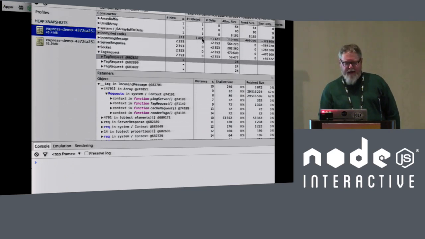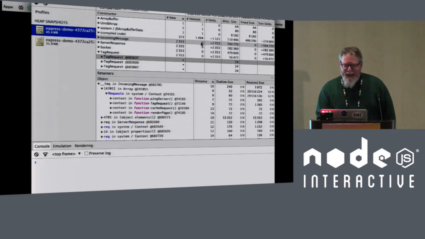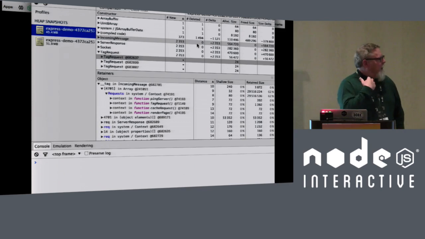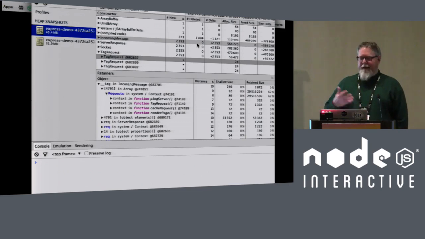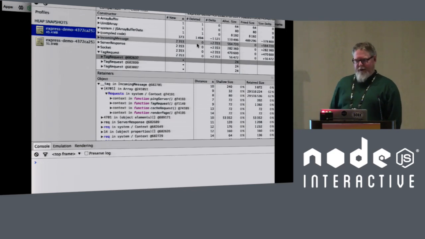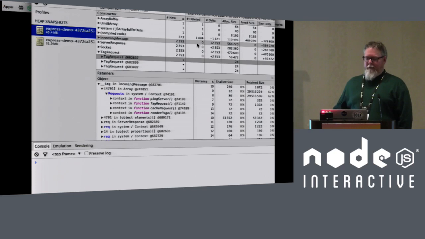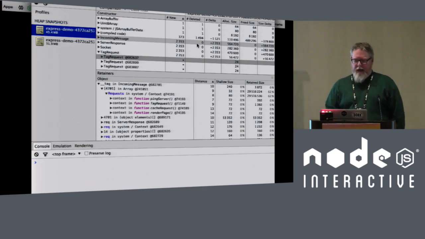Compiled code went down. That's actually not good. You want to see more compiled code. But there are more of these incoming messages. So looking at a heap snapshot like that, once you realize that an incoming message is actually an HTTP request, you're going to say, oh, I'm leaking my request somehow, right? So this is sort of the easiest way to find a memory leak.